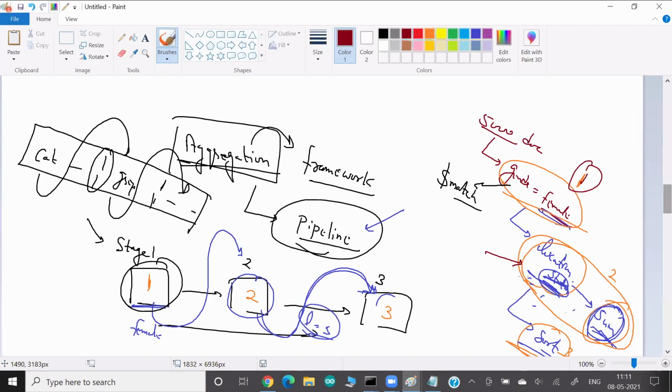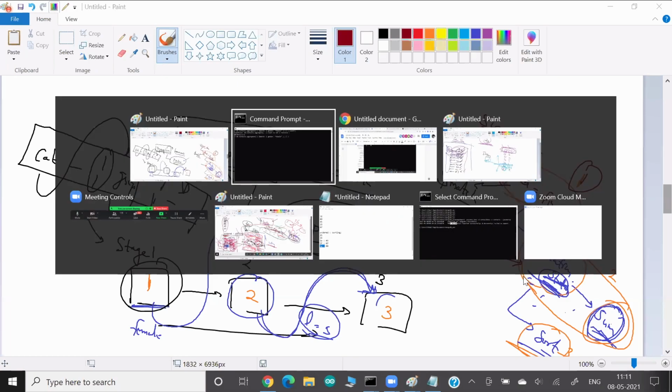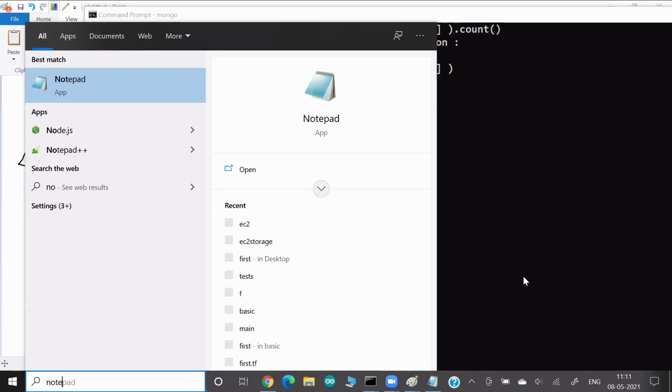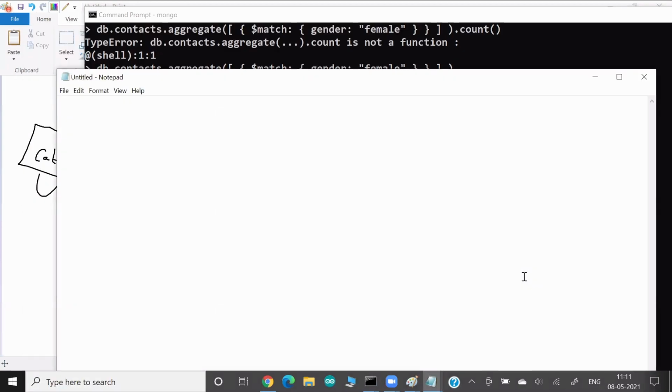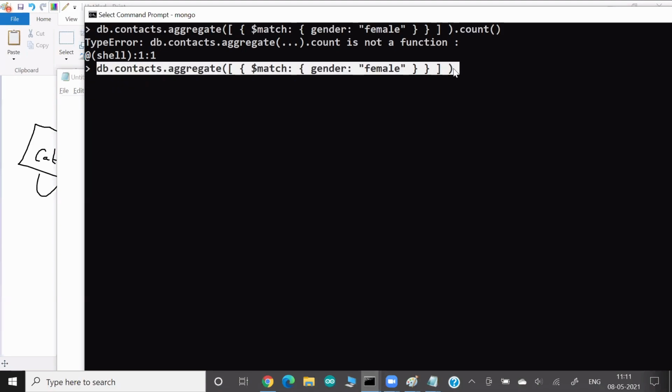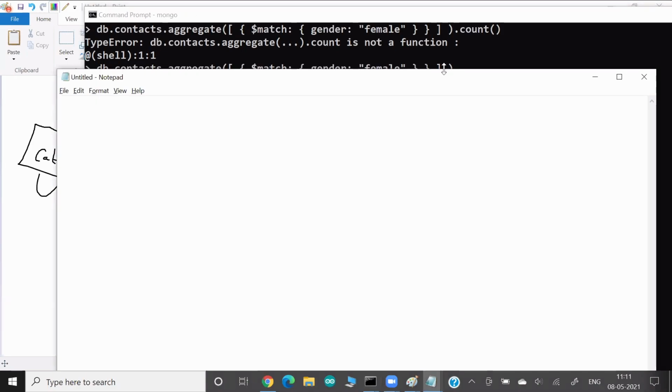So how can we do that? For this, guys, this query will become a little bigger. So I'll open my notepad. I'll type here first, and I'll copy paste there. So let me copy this code. Let me type.